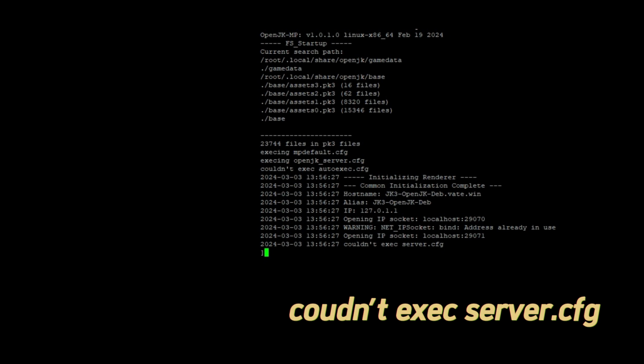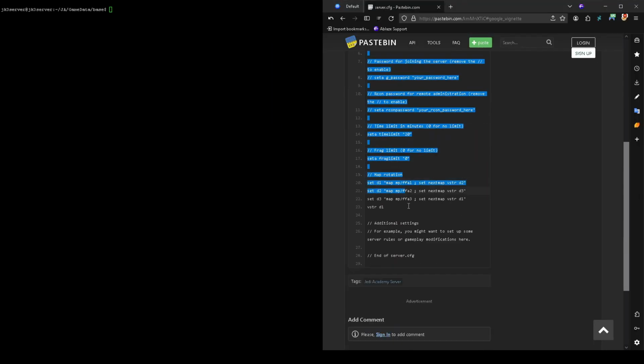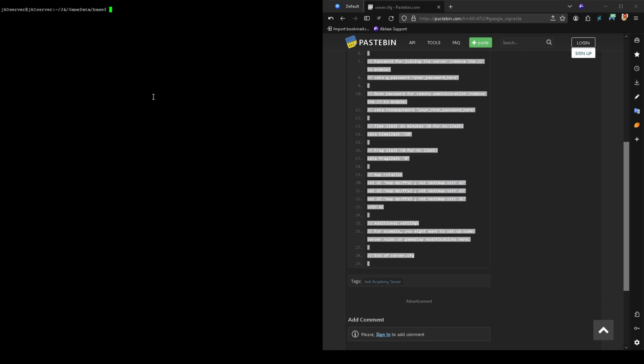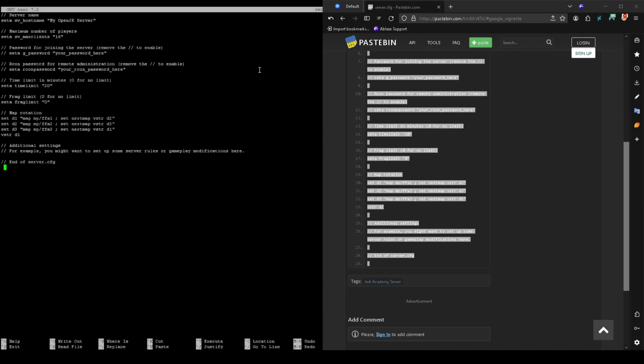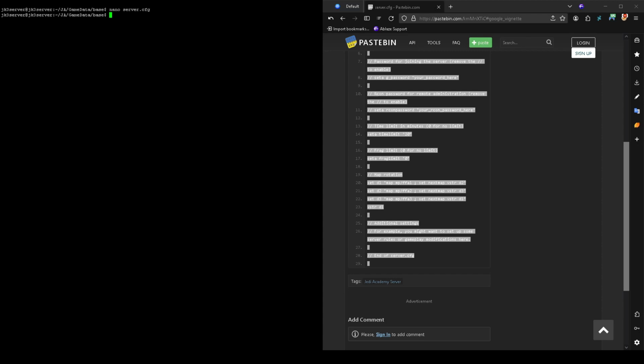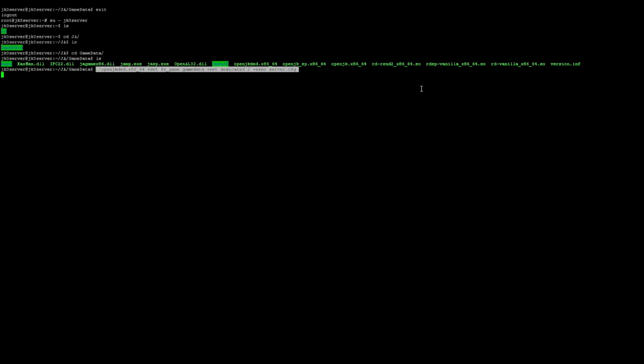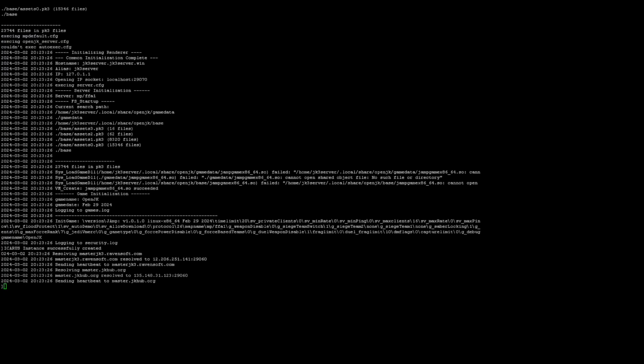I've gone ahead and created a sample one and put it in Pastebin. So we're going to copy, and we're going to create a nano text file called server.cfg. We're going to paste it in, and we're going to save. That's it. We're really ready to test it. You might need to do a chmod and elevate the folder to read and write only 777. But here is the server running as it should.